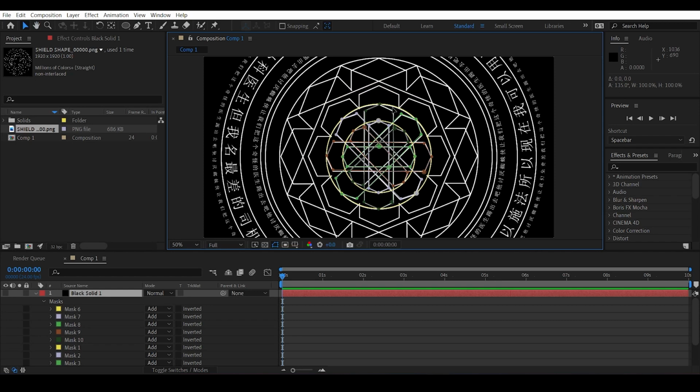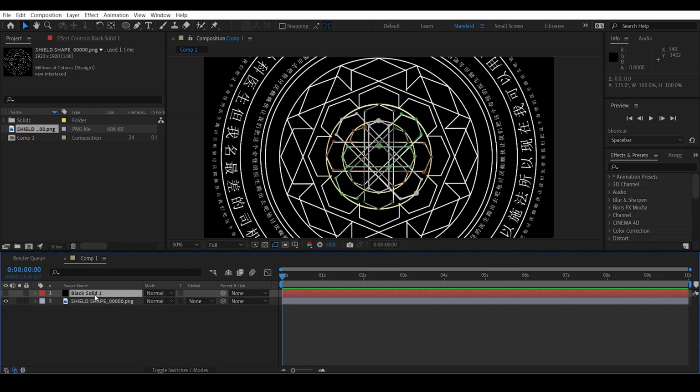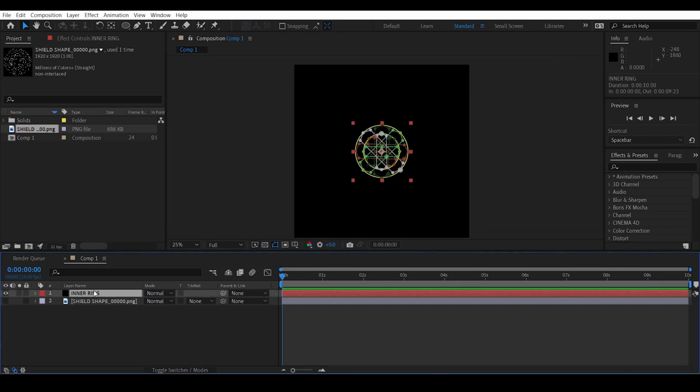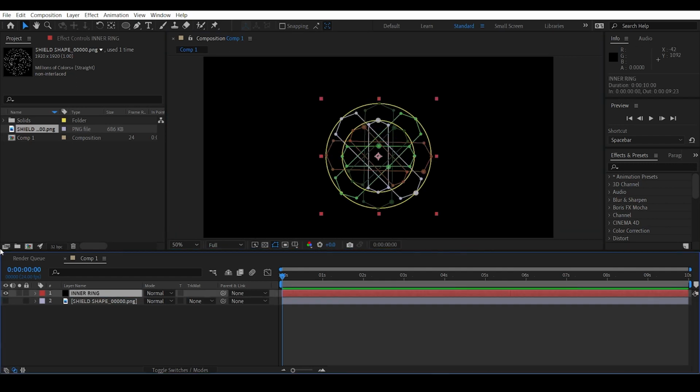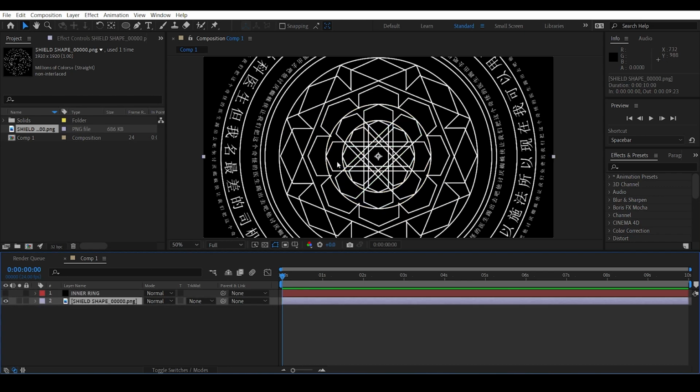Okay, we now completed the inner ring shape. Let's name the solid inner ring. Okay. There you go, that's how it looks, only with the masks. Nice. Now let's concentrate on the next part of the shield. Select a rectangular mask shape.